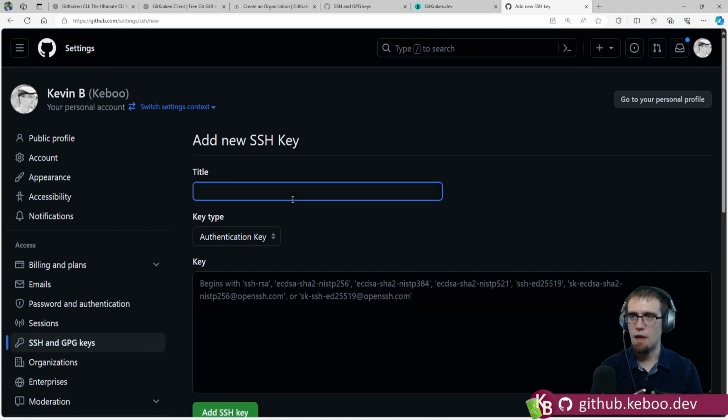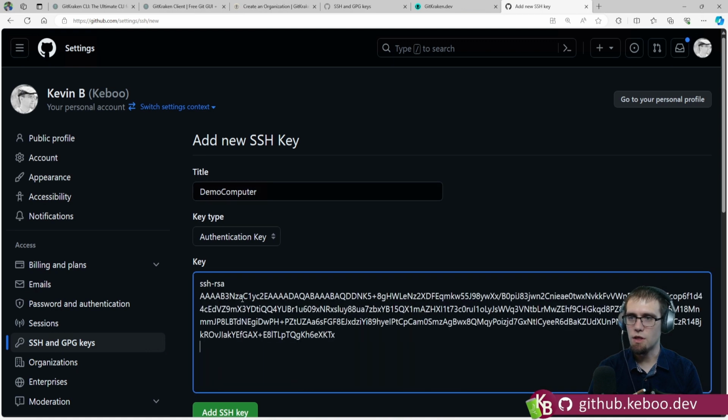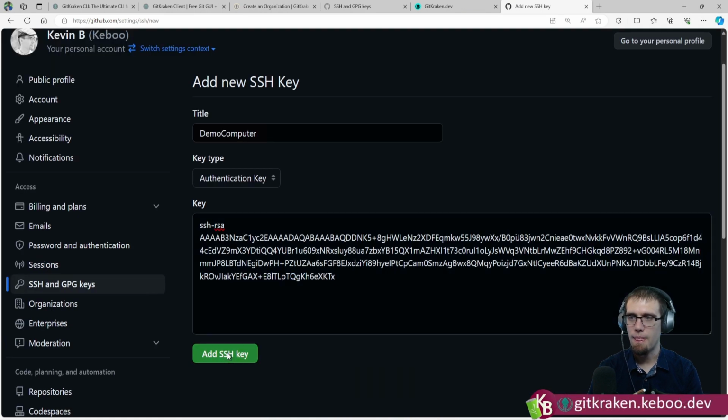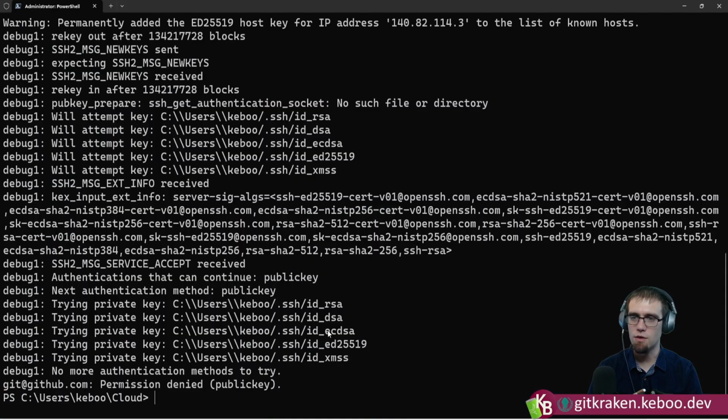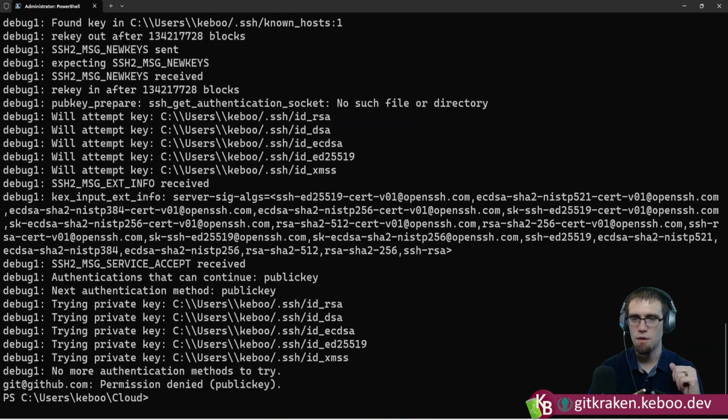Then we will give it a title. We'll call it demo computer. And then we're just going to paste in that key. Add SSH key. Perfect. Now we're going to come back to our terminal. Up arrow to rerun that same SSH command. And we immediately fail again.